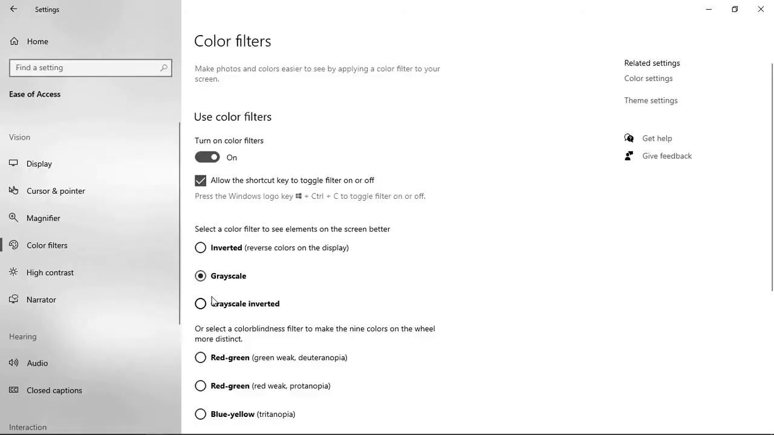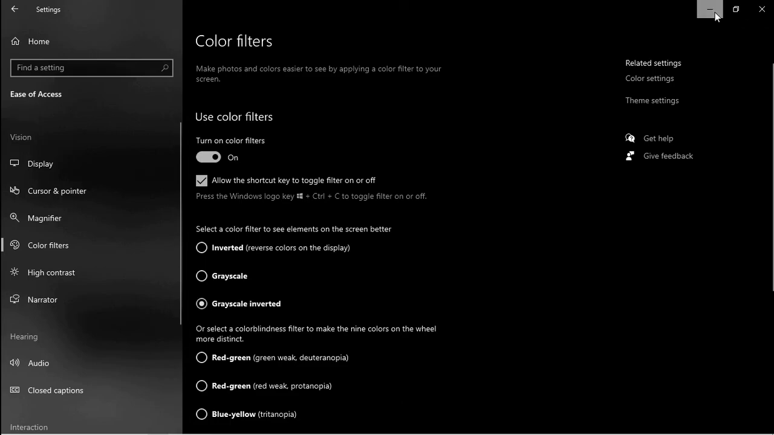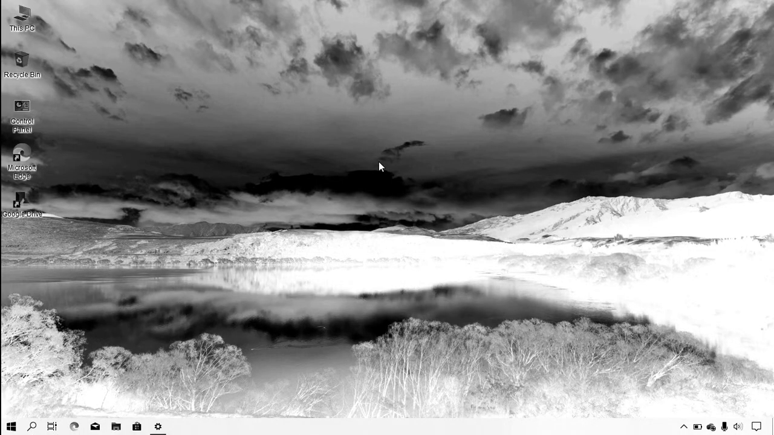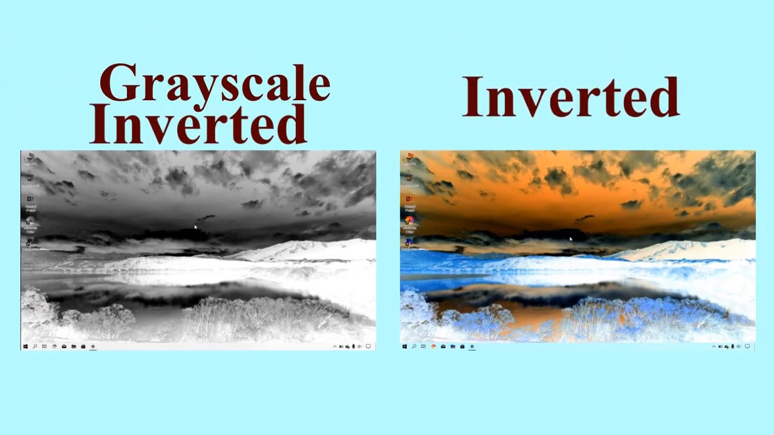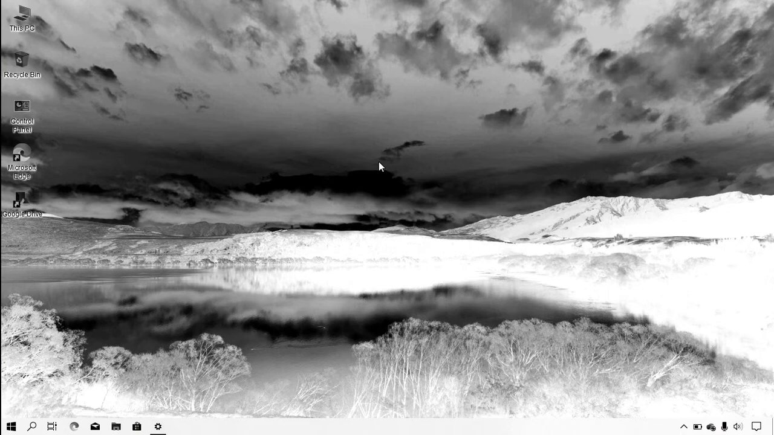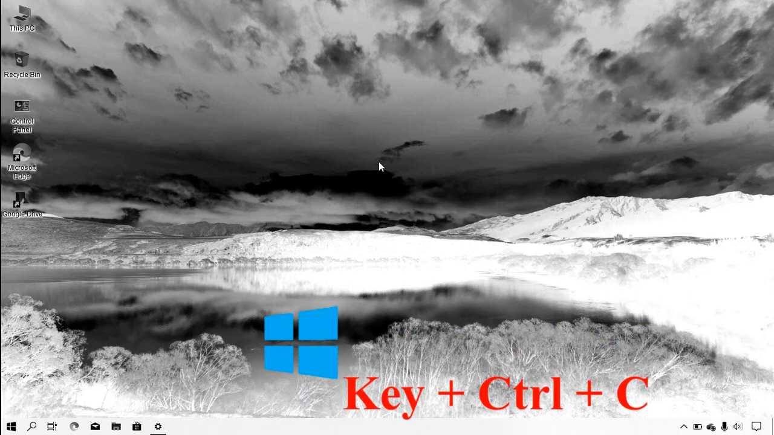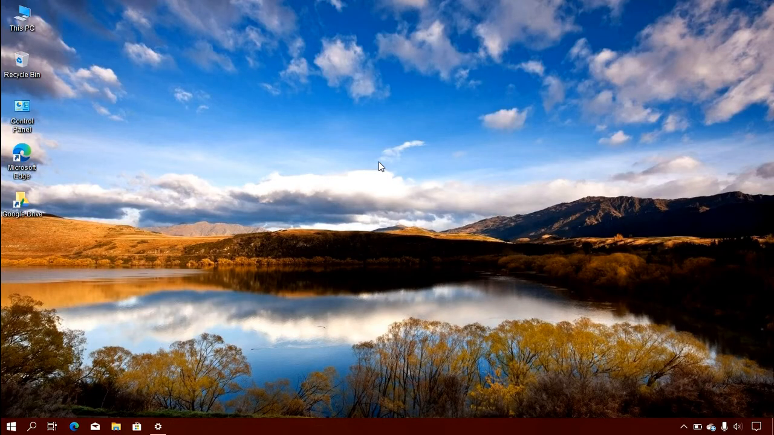We move here to select the next one, that is Grayscale Inverted. We select this, and when we come here, you can see that our display has been filtered successfully. This filter is almost like the first filter we selected earlier on. But the difference between Grayscale Inverted and Inverted is that the Grayscale display shows everything in black and white, but the Inverted displays them in other colors. To switch this to your normal display, we use the keyboard shortcut, and to bring it back to the filter display, we use the same keyboard shortcut.